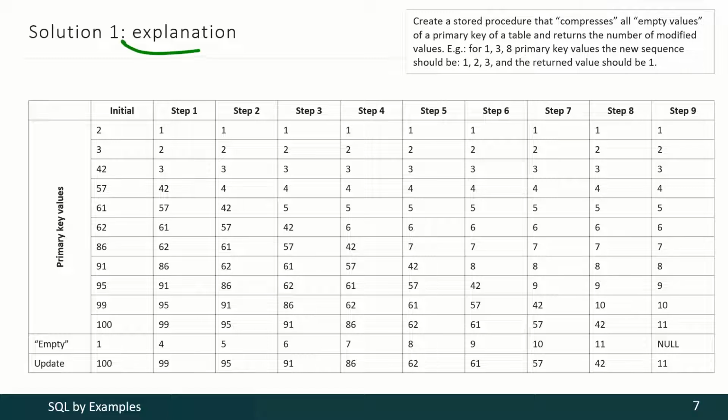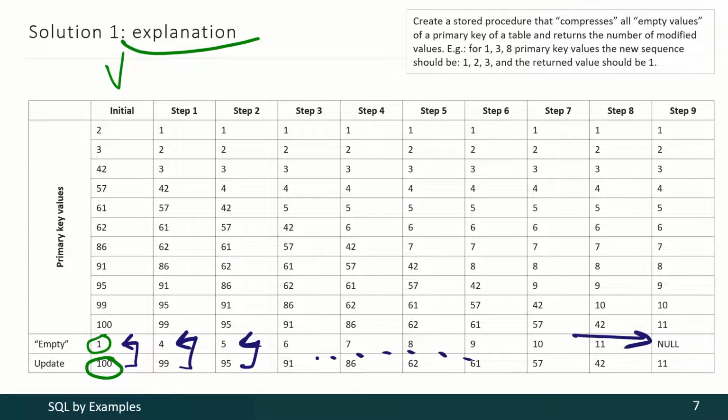And here is the visual explanation for this solution. On each iteration we are looking for the minimal empty value and for the maximal value of the primary key. And then we are changing that maximal value to that minimal value, and we repeat that again and again while we have any empty value for the primary key. Such an approach, when we are changing the maximal value of the primary key to the minimal empty value of the primary key, allows us to speed up the operation a lot.